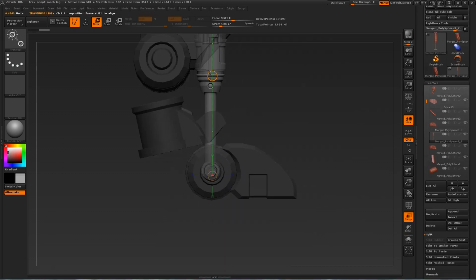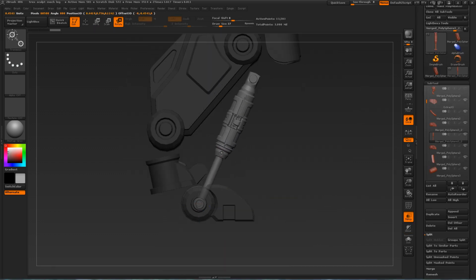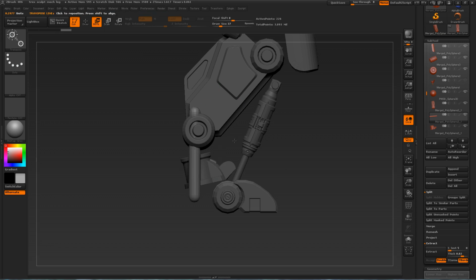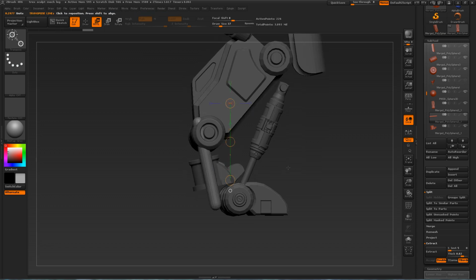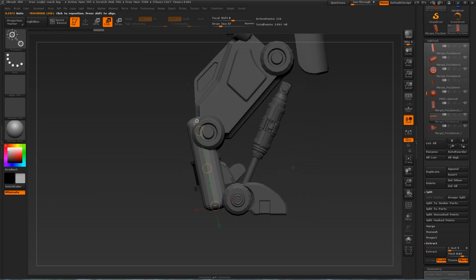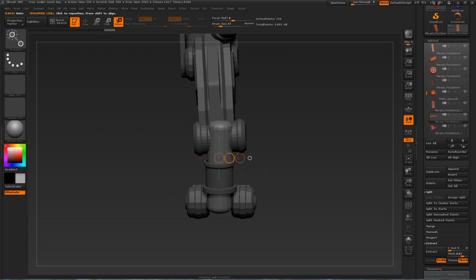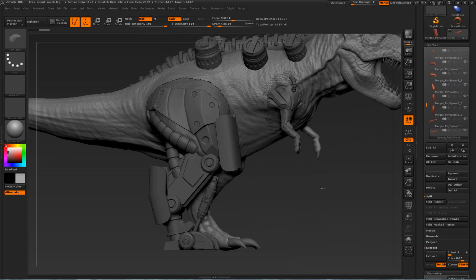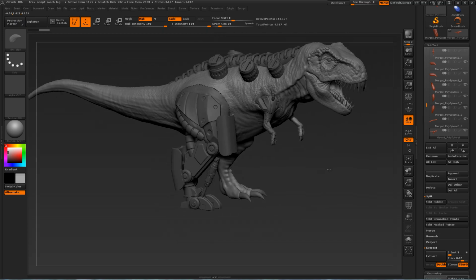In the fourth video, I'll cover how we can use tools like Insert Multimesh to insert hard surface details and objects into our sculpt, and how we can replace the dinosaur's leg with a mechanical one.